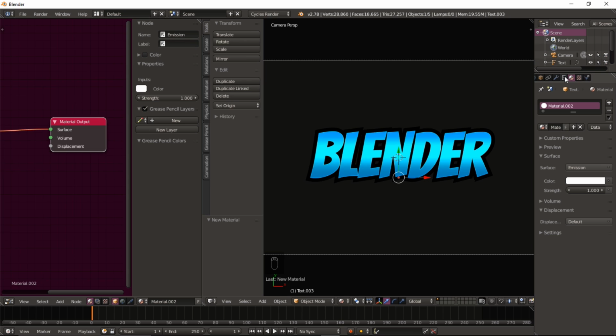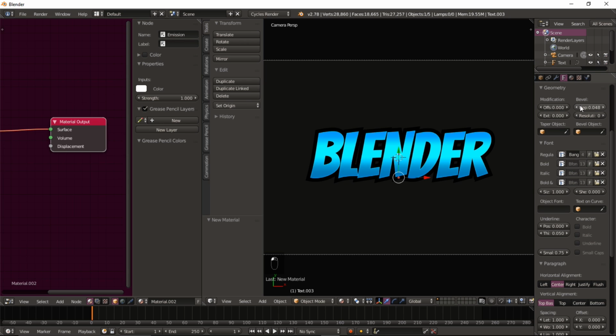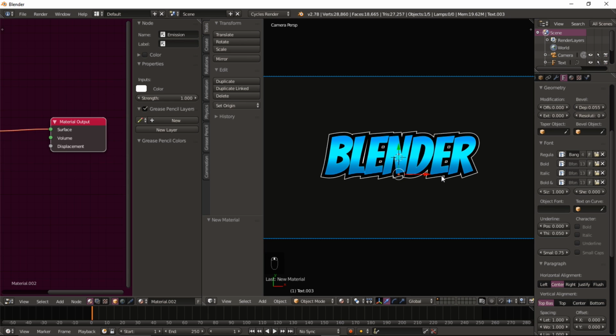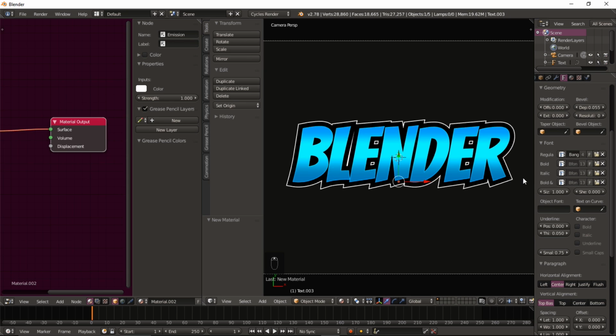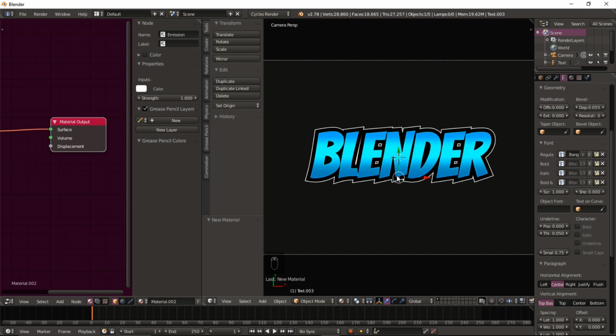Now we can't see it because we have to go back into the text object data tab and put bevel depth up even further. But now we can see our outlines and it looks pretty nice.